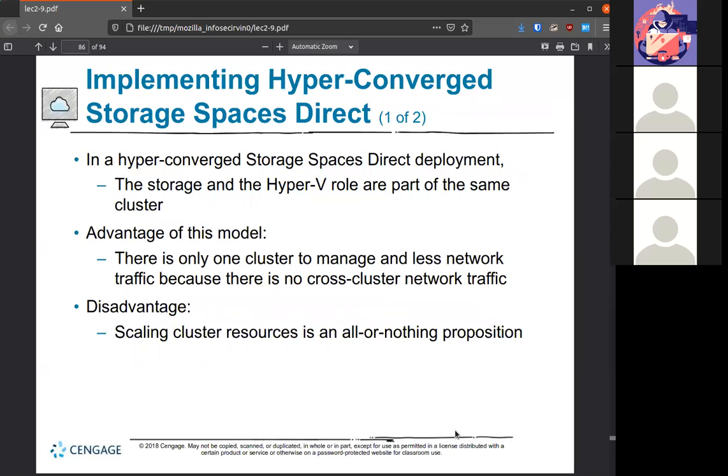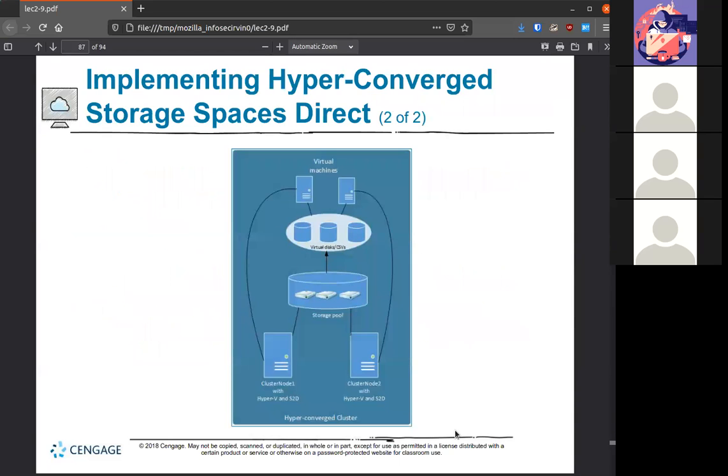To do hyperconverged, the storage and Hyper-V role have to be in the same cluster. Your disadvantage is when you scale, it's all or nothing. But the advantage is there's one cluster to manage and less network traffic. So here's your hyperconverged, where we have our storage pool from these boxes together to create those virtual disks that our VMs use.